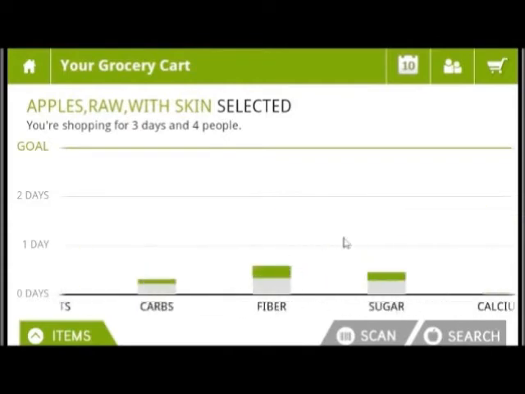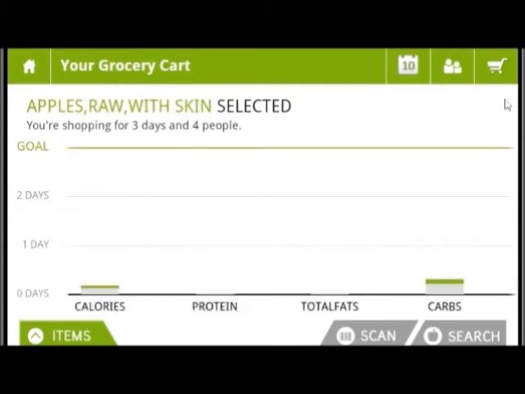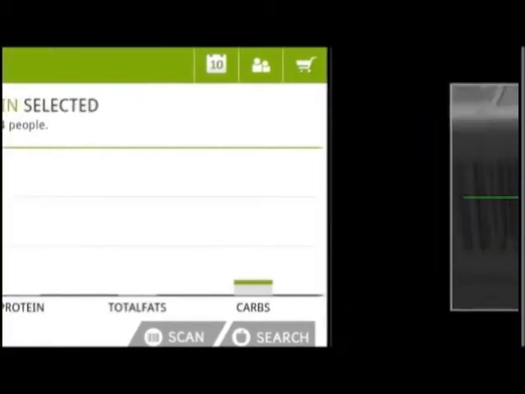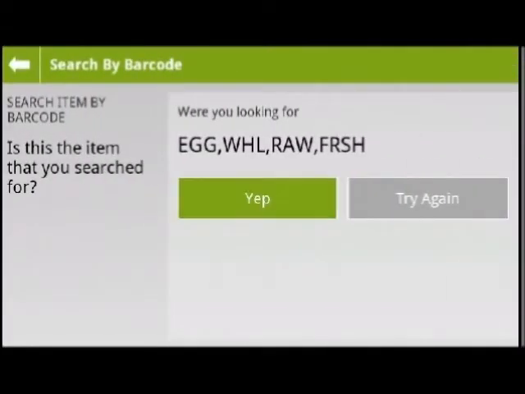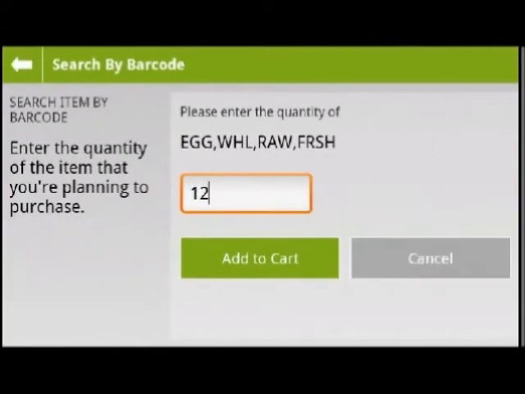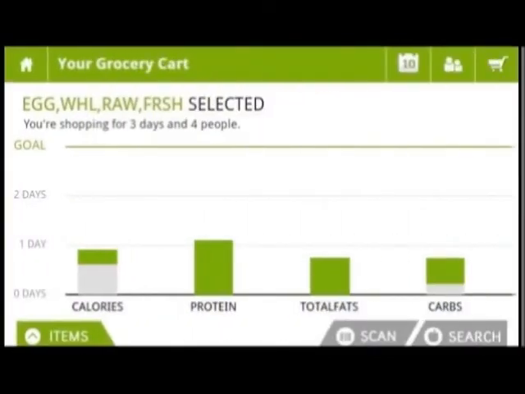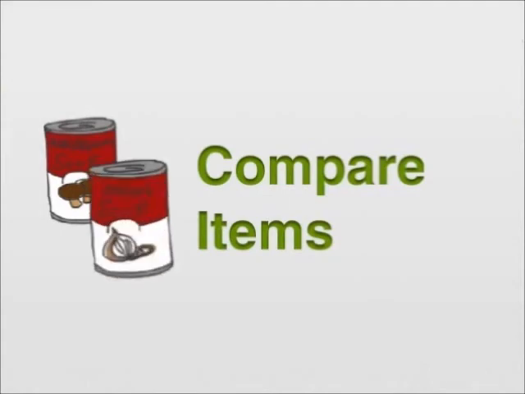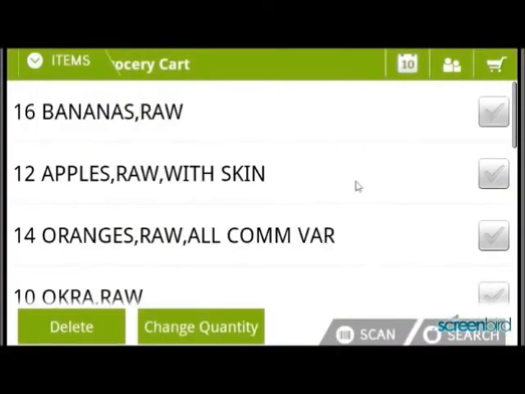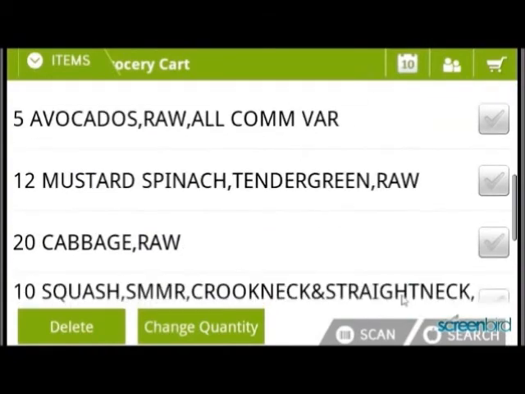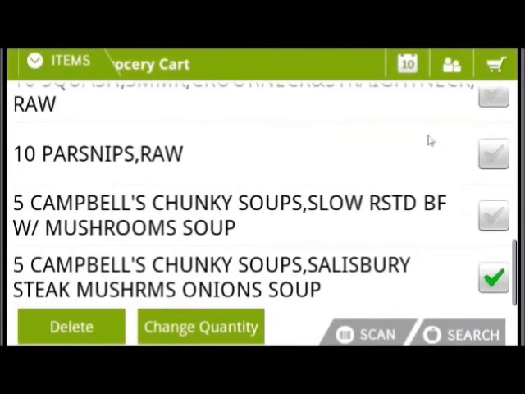Jenny can also scan an item. For example, eggs. In order to compare items, Jenny must add both items to her cart. She can then select them both and see their nutritional totals side by side.